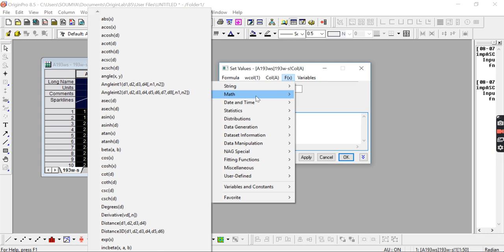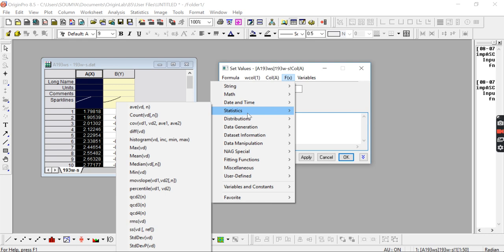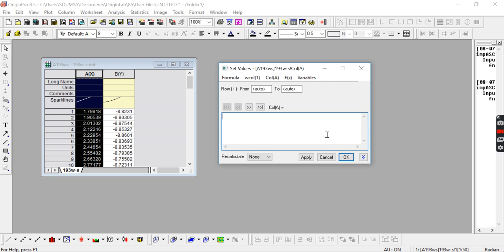In math functions you see a huge number of functions are there. Absolute x means absolute value of x. a cos x means cos inverse x, a cos h x means cos hyperbolic x. Similarly, different types of functions are there. These are the trigonometric functions. Then if you use statistics functions, these are the maximum, mean, median. So different types of functions are there, and you can use any function.